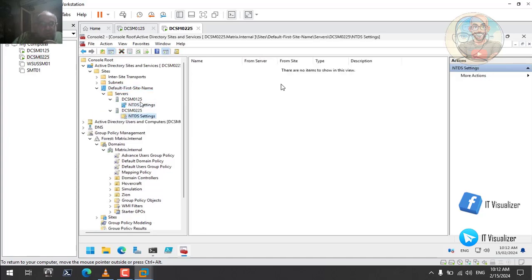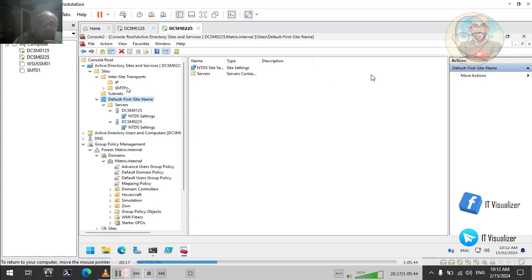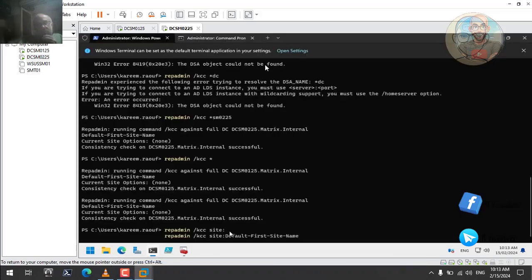These are the NTDS settings. You can see the connections. Okay, I'm trying to get the name actually, but the name is there. Okay, it is called the default first site name. So we can then type and press enter.